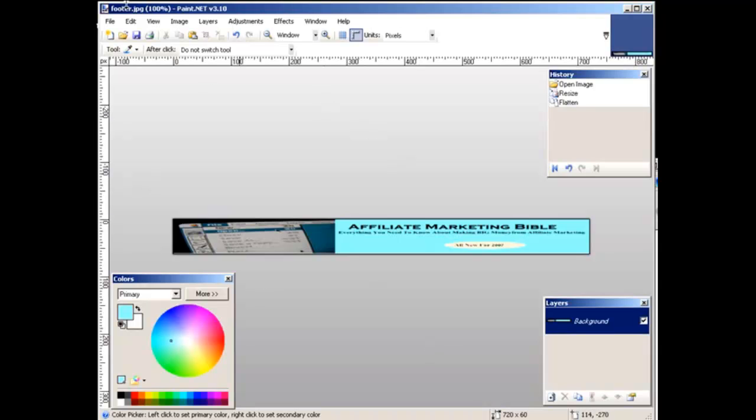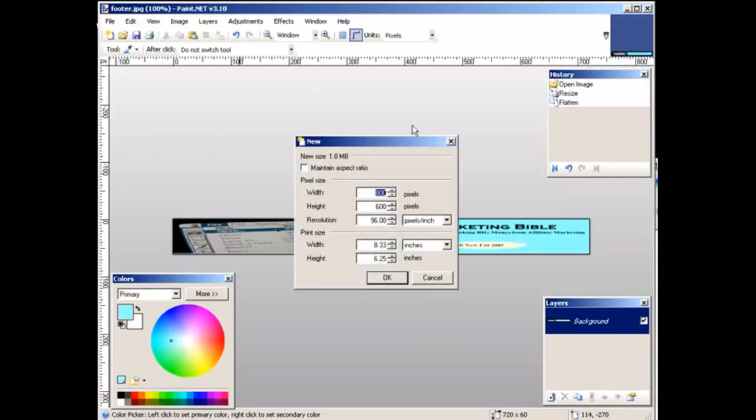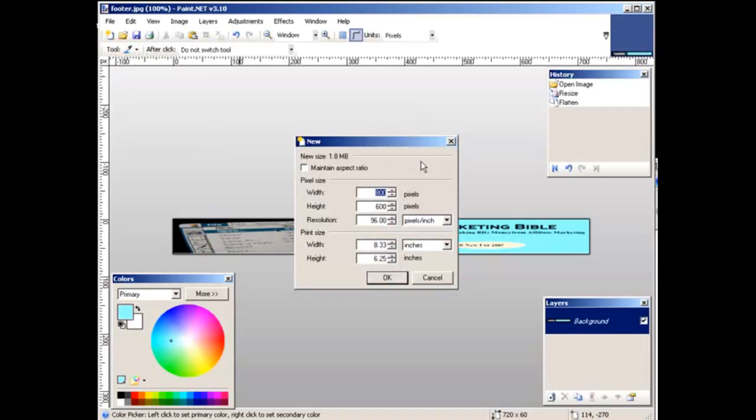And now that we have that color set, we can do a new project. And we're just going to do this canvas size at 200 by 200.